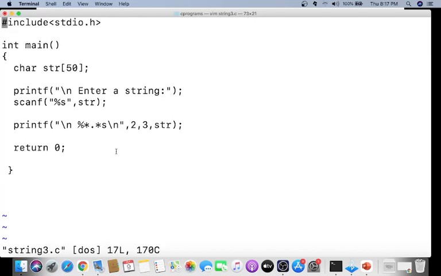string3.c. So this is the same thing. We will see that example here. You are asked to enter a string and you are using scanf percentage s with str. Now when printing this string, I am specifying the width and the number of characters that should be printed. So here I have specified the width as 2, so percentage 2.3s will be printed. 2 means the width is 2, and 0.3 means only 3 characters will be printed. So whatever string you enter, only 3 characters will be printed. Even if you enter 5 characters, and even though the width is less than that, as we have already seen, the whole string will be printed.